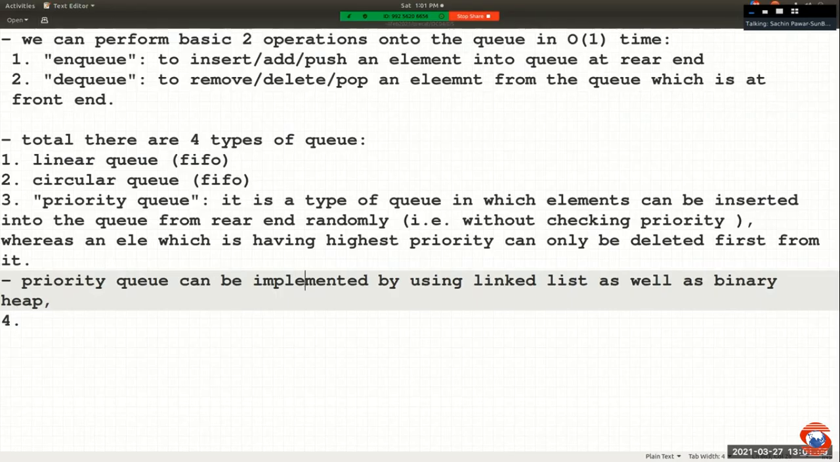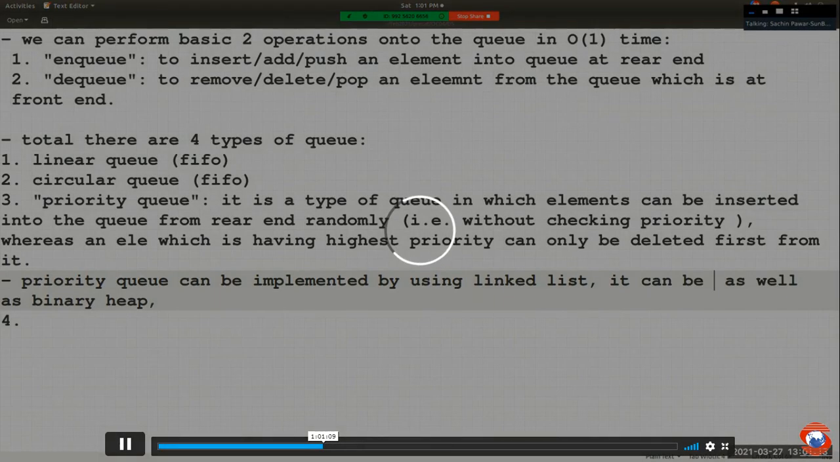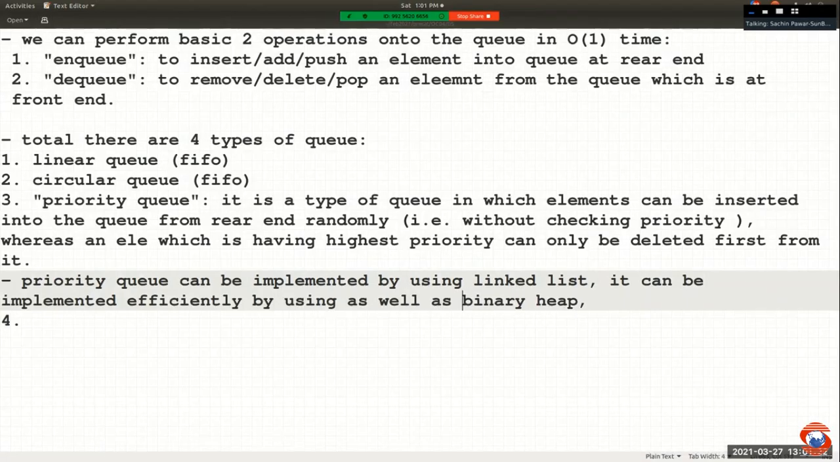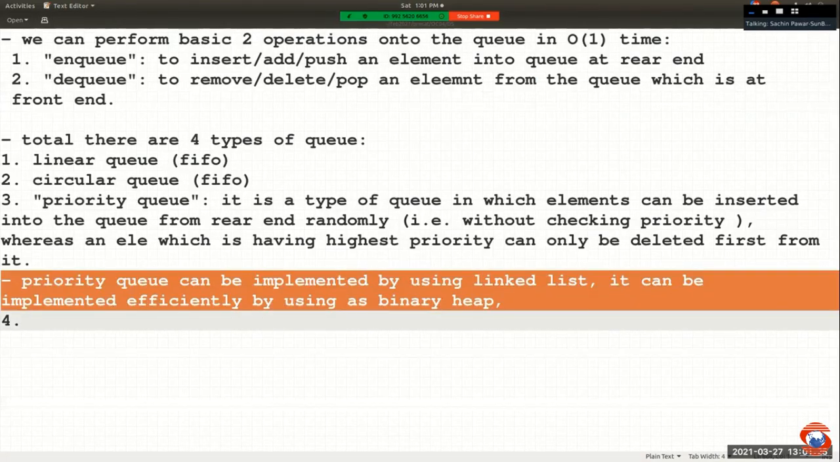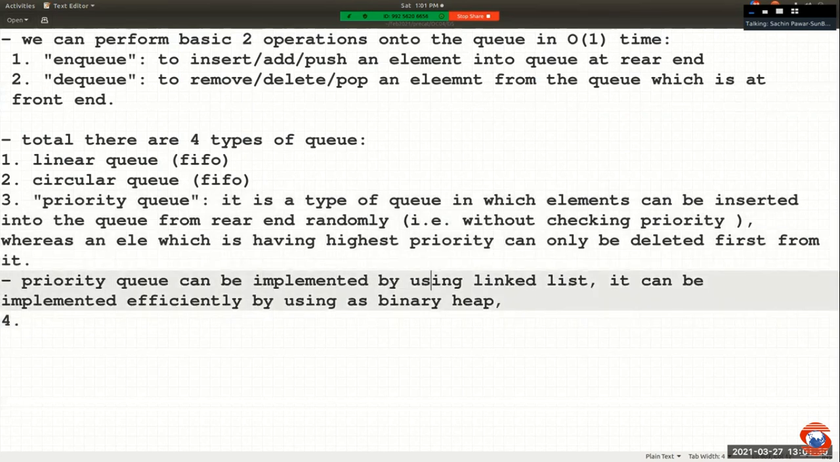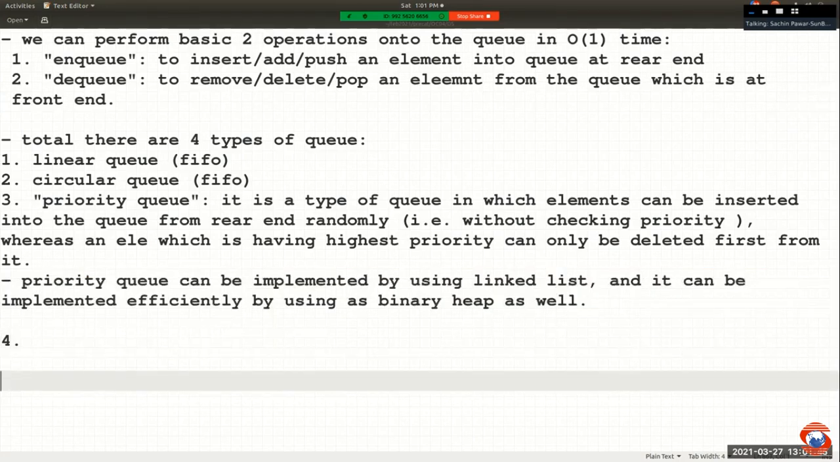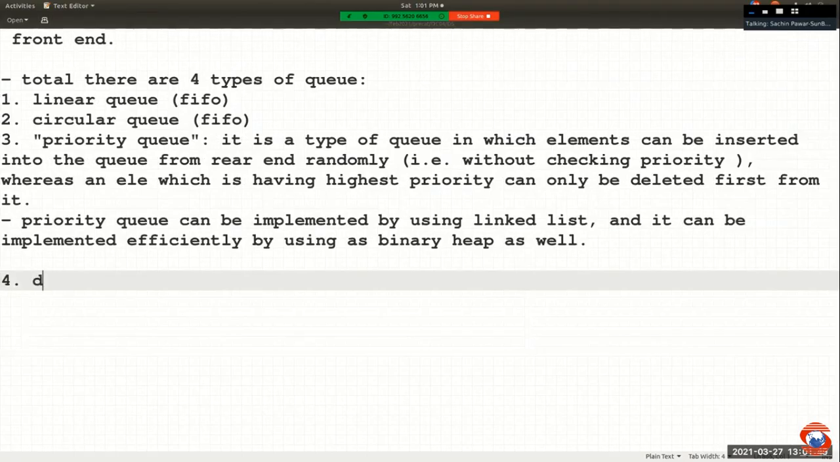Or here we can say priority queue can be implemented by using linked list, right? And it can be implemented efficiently by using binary heap. So please remember this point only, that's it. So priority queue can be implemented by using linked list, right? And yes, it can be implemented efficiently by using binary heap as well. Is that fine? So just remember this point from exam point of view, CCAT point of view, right? Okay, then we are moving to the next type of queue, that is double-ended queue.